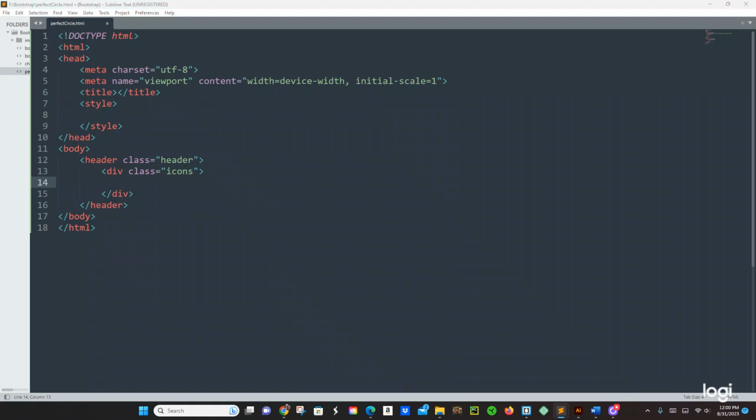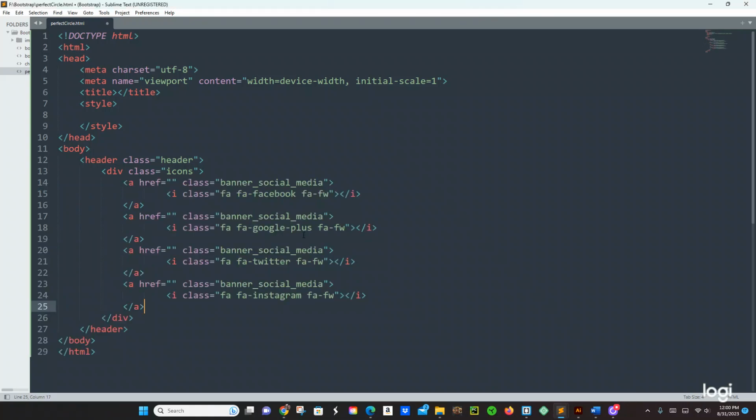I already have my icons saved somewhere. Okay, cool. Let me just paste it, and we're going to fix it. We're going to do the icons: Facebook, Google Plus, Twitter, and Instagram. I got a class name for those. They're going to be banner social media. That's the name of the class for all of the icons.